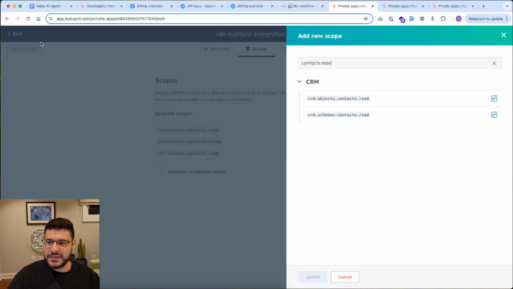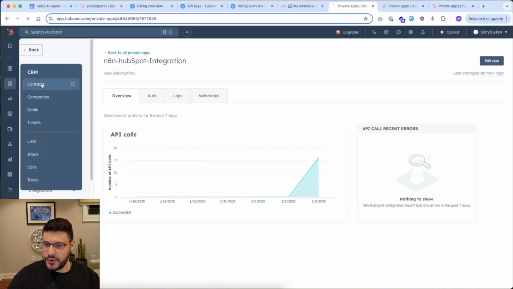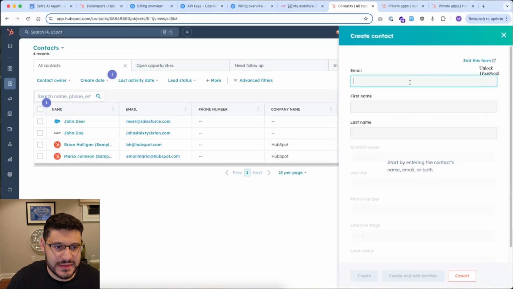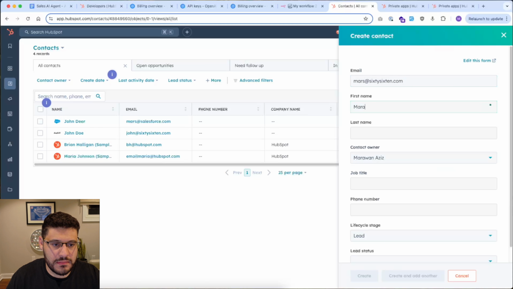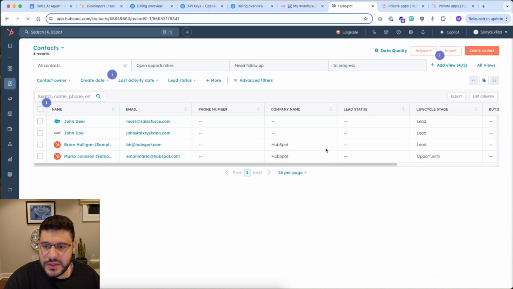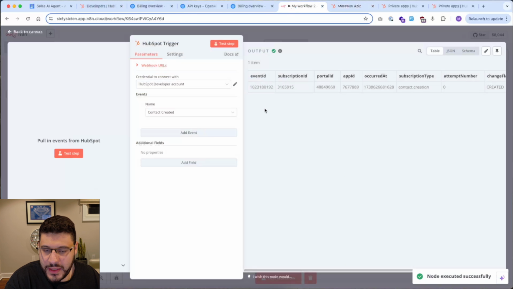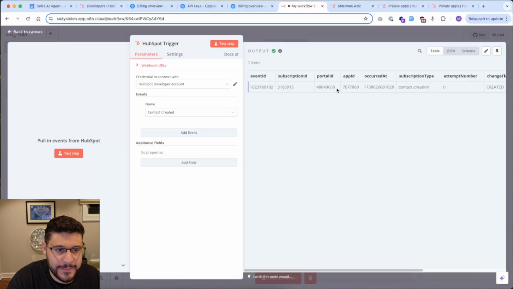So if I come back to my HubSpot here, I'm going to go to the contacts module. I'm going to do create contact. Call it Mars at 6610.com. And then we're going to do create. So now we have a brand new contact lead record here created. If I go back to my workflow, I will see that node executed successfully. So it right away picked up that a new contact record was created.